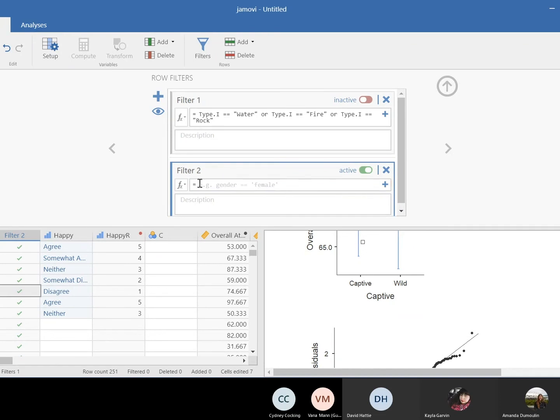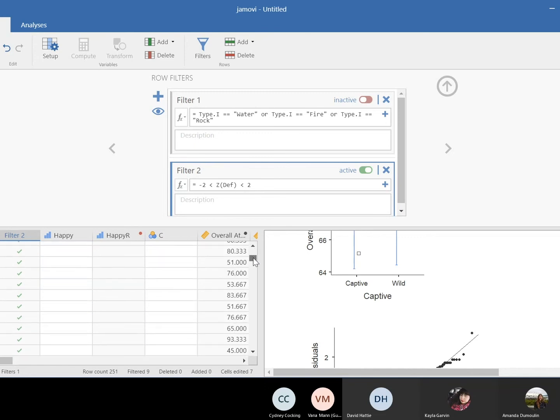extreme point. So what that means is we're going to hit -2, and we're going to say less than, and we're going to say Z score, and we're going to say defense. I think that's less than 2. So what's going to happen here when we push enter is it's going to filter out anything that's extreme.